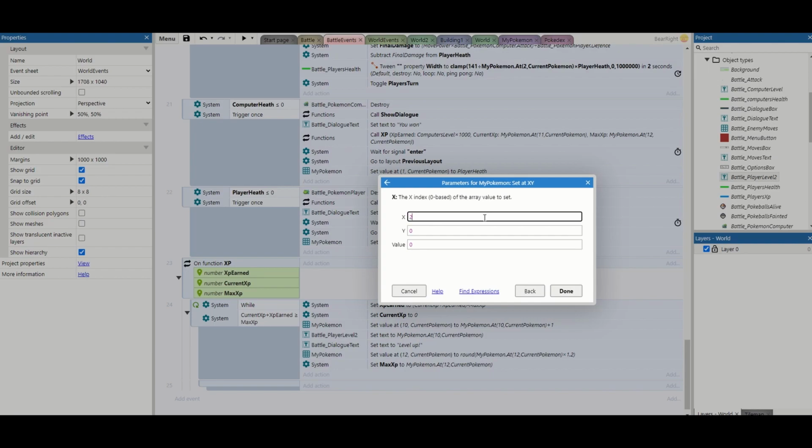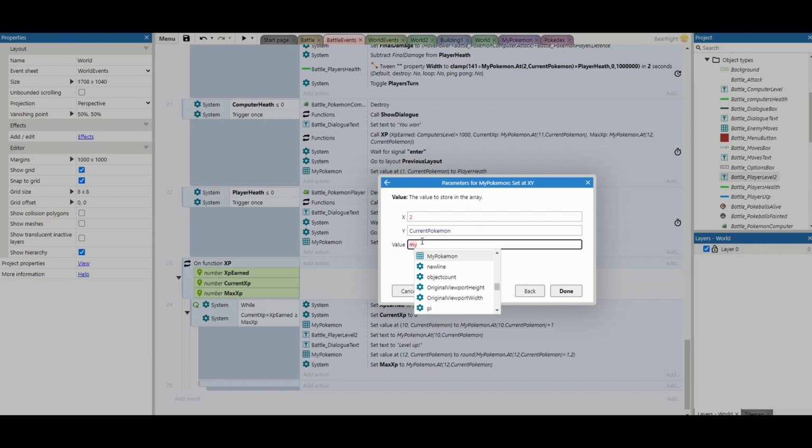So let's start with dealing with our max HP. We're dealing with value 2, and this is going to be on our current Pokemon. And what we're going to do is take the same values again: my Pokemon dot at 2, and then current Pokemon.